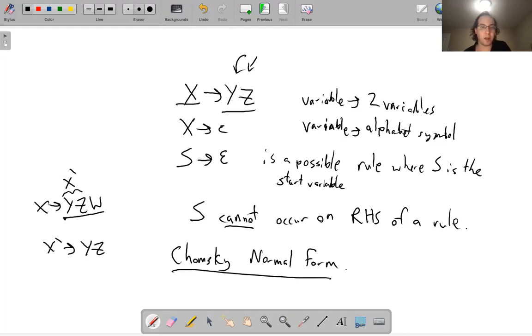That can be a new rule, and x prime can be a new variable. Instead of that top rule, we will have x goes to x prime w, and then x prime goes to y, z. So we can replace the rule on top with the two rules on the bottom, and that's equivalent. In that way, we can always assume that one variable only turns into two variables at a time.